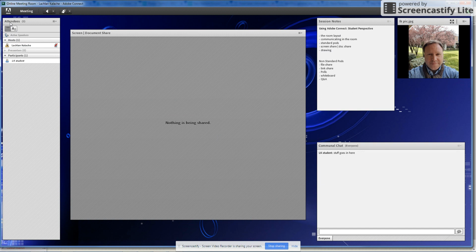Over on the left here, we've got an attendees pod, showing who's in the room. At the moment you can see under hosts, so who's in charge of the room, we've got myself, which I guess you could say I'm the lecturer in this situation. And then under participants, we've got the student version of me. So I've logged in as a student as well, so that we can see what the student view looks like. Most of the time this will be filled with your classmates, your peers, and at least one of the academics from the subject.